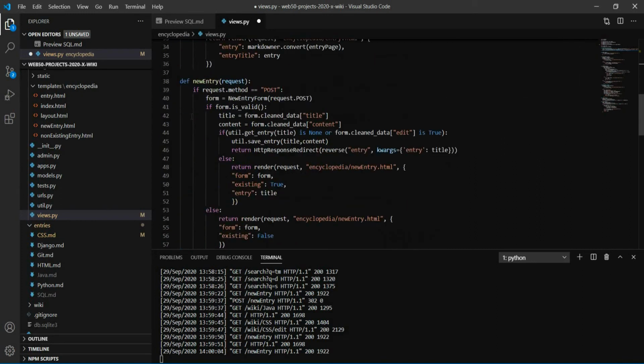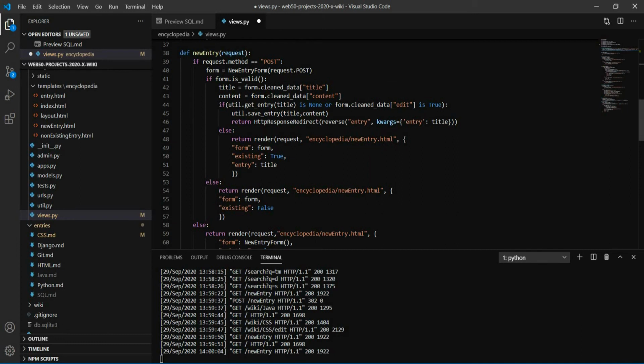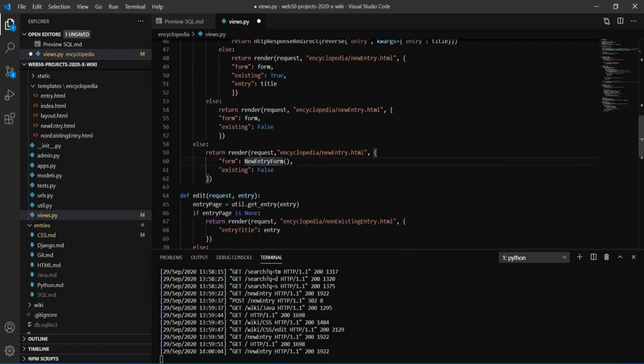When we go to the new entry method, we have the rules for when it's a post, so when we are really sending a new entry. Otherwise, we'll just render the new entry page. We'll send a new instance of this class, the new entry form, and this parameter, the existing, will be responsible for showing or not the error that this page already exists.